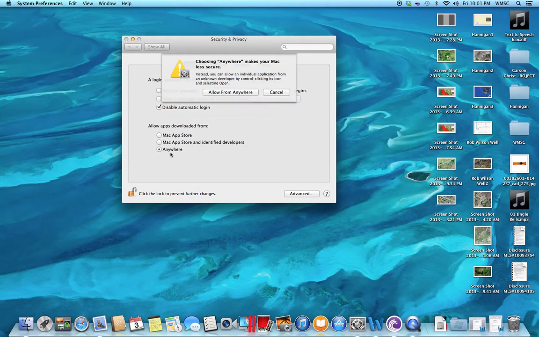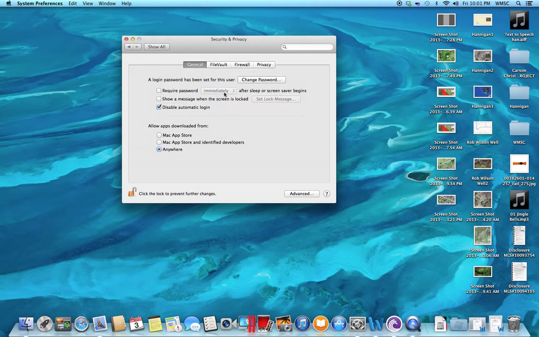But we want to click Anywhere. So you've got to click this little box right here. Basically, when you do that, it's allowing you to open apps from any source. It doesn't matter where you get them from, it'll open them.